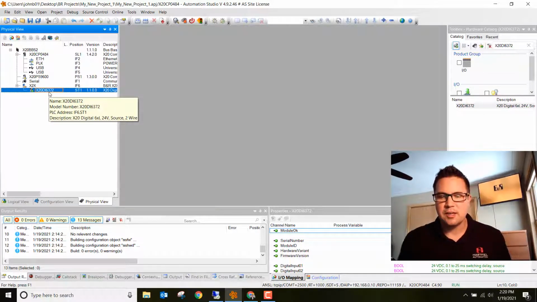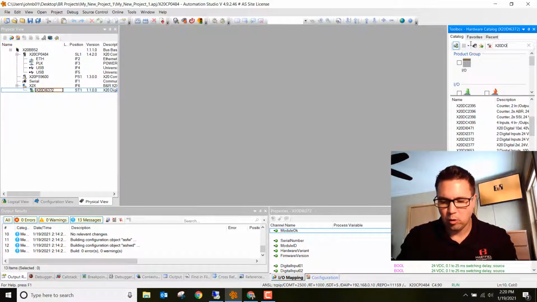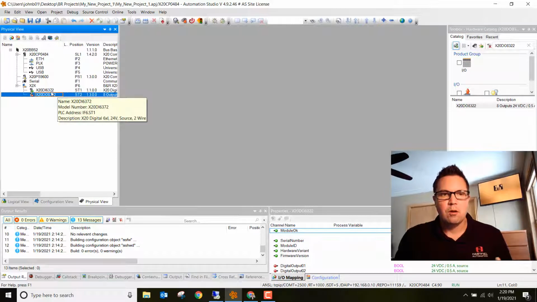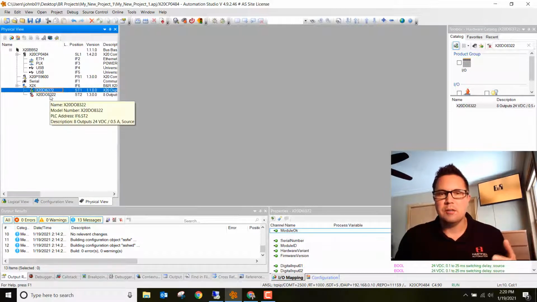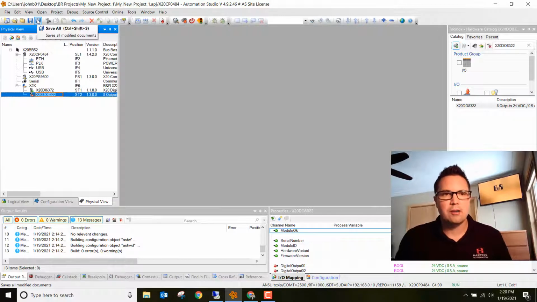Let's go ahead and do the same thing for the digital output card. So what we have here for the digital output card is the X20DO8322. Again, once I entered that in the search bar, it comes up down here. Go ahead and double click on that. There you go. We've actually added both of these cards to our project. I highly recommend saving our work. So go ahead and click Save All.